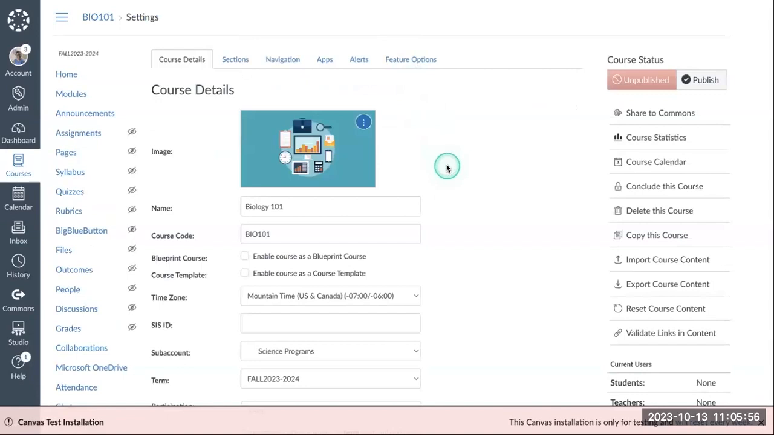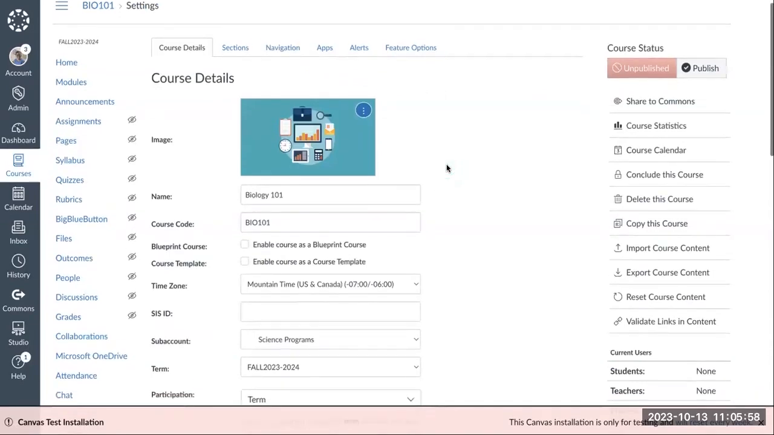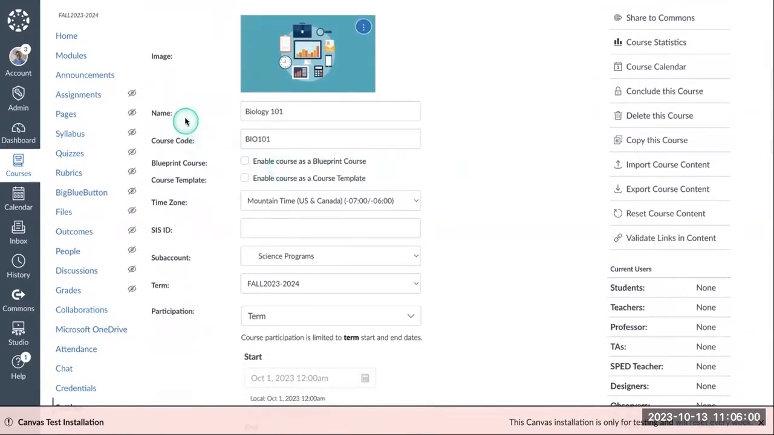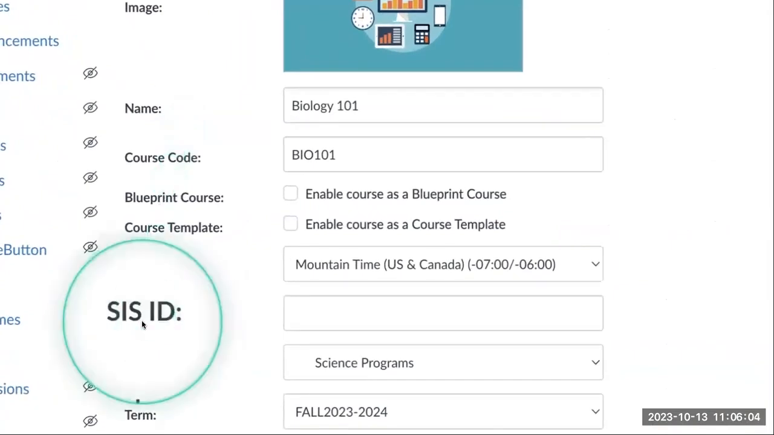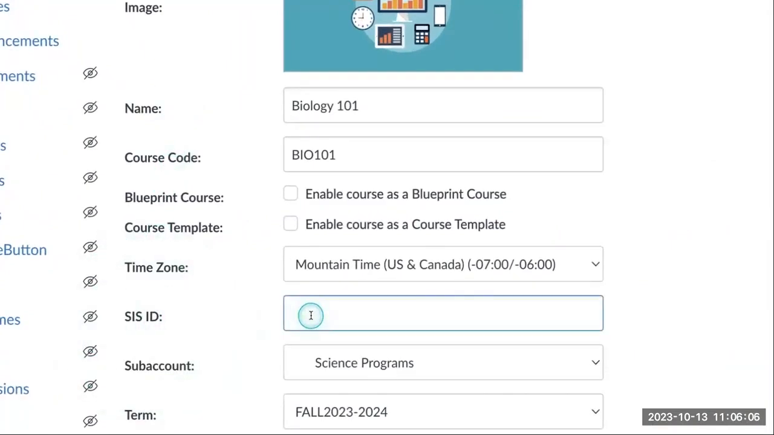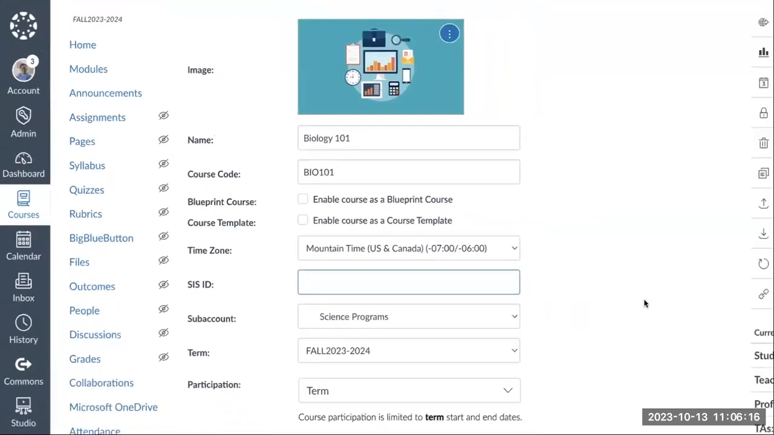Here is the course. And notice here is the course name, but the sys-ID is not there. You can manually import a sys-ID if you like, or again, using the sys import tool when you're creating these courses, you can do this in bulk.